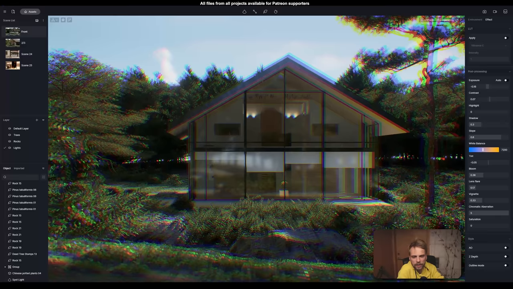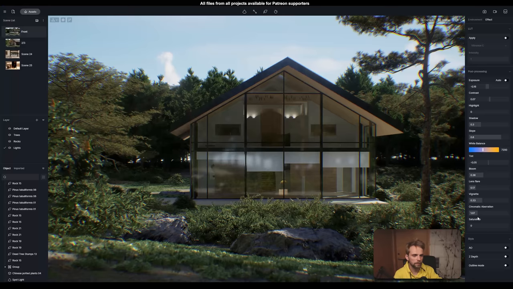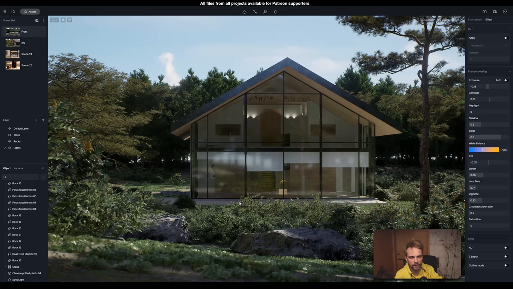So chromatic aberration happens when red, green, blue channels are not in line in the photograph. This happens with cheap cameras or old and cheap cameras. Photographers typically try to get rid of chromatic aberration, while we as renderers, we try to introduce it. Of course, not to this extent. So even chromatic aberration set to 1 is too much. I would say 0.2, 0.3, that's a healthy amount. So almost not visible except for certain areas where it should be visible.